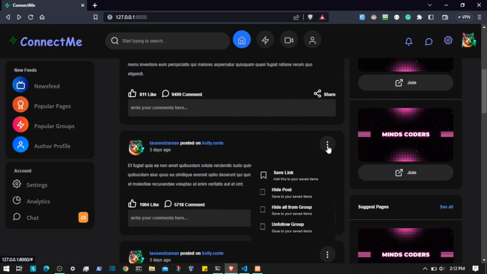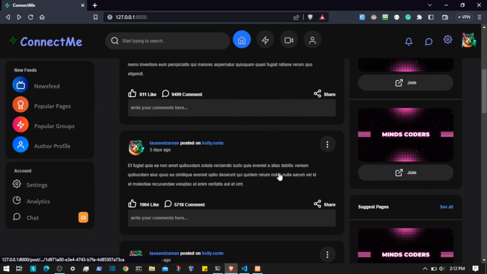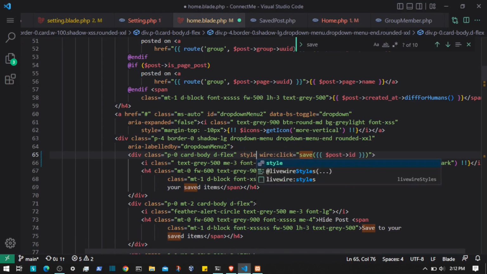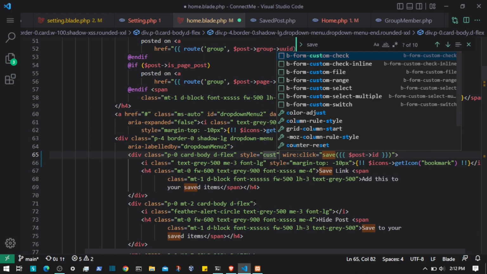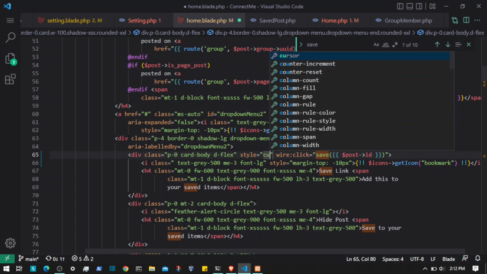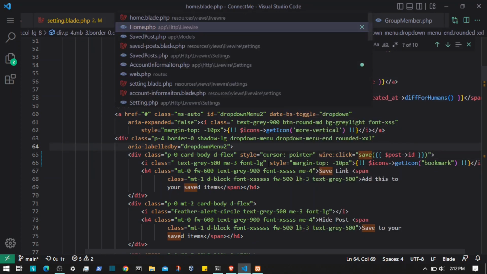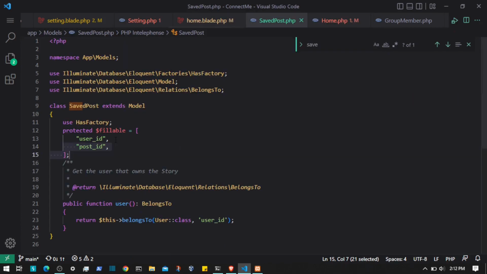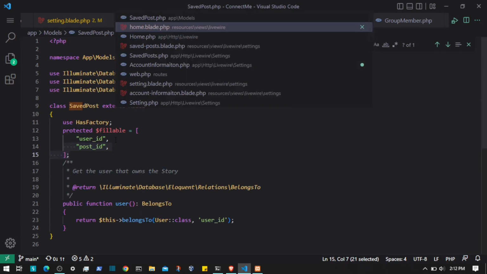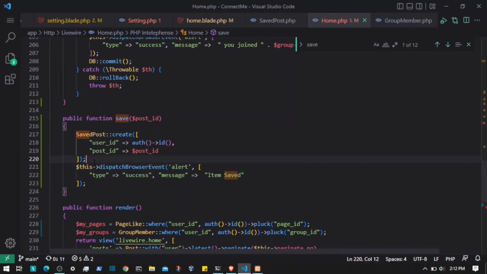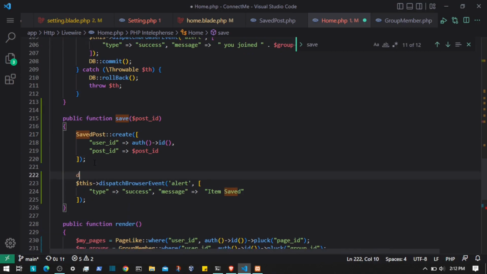So let's try this one. Also, we can add something like style cursor pointer, so that whenever you hover over this, it's going to show that this is a clickable item, and this thing does not show that alert or the browser event.